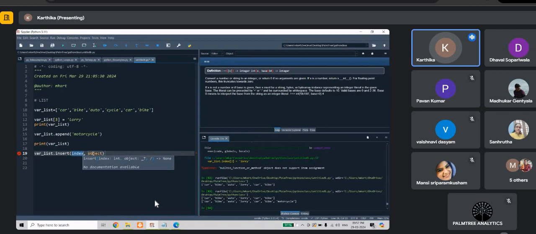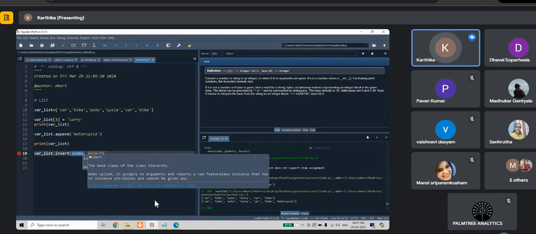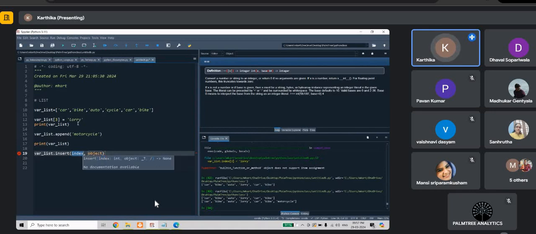So here, can you see there are two parameters. One is index and the other one is value. Say, for example, I have a list: car, bike, auto. I want BMW to be added at the second place. So now I'll give the number as 2 and I'll give the value I want, BMW.